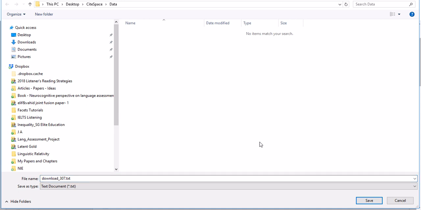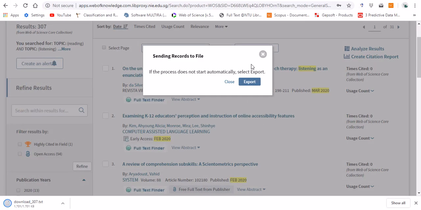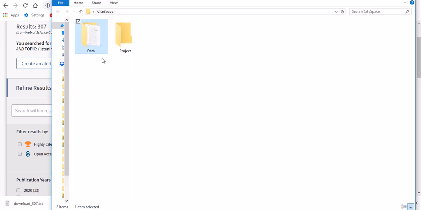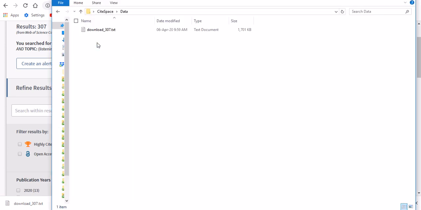Okay, so I think we are ready. I'm going to click save. And that's the window I was talking about, so I can close it. Okay, I'm going back to my folder just to show you that, okay, I've got my download data.